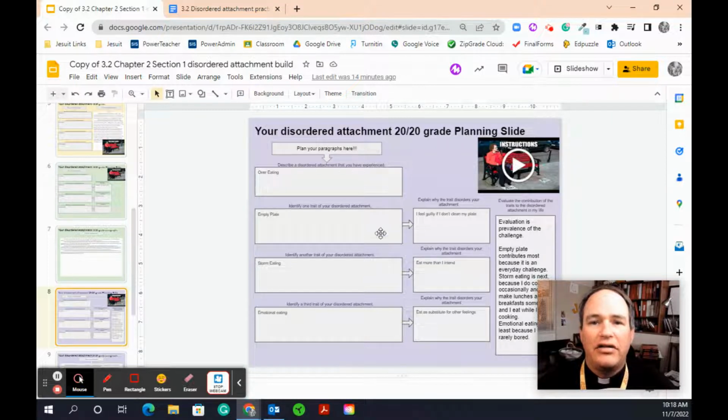I then, in this column right here, describe how each of those traits contributes to the disorder, right? It's good to eat. But the overeating part, the over part is how it gets the disorder of eating properly. And then for the final things, to get that 20 out of 20, you have to evaluate the contribution of each of the traits. So you have to pick a metric.